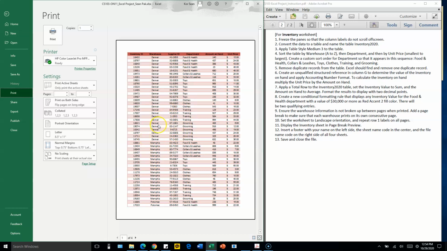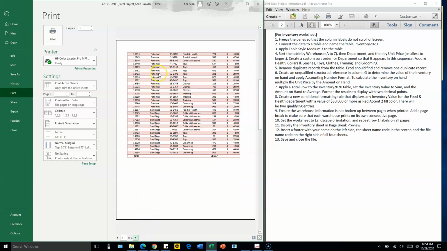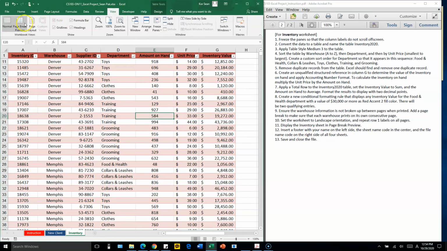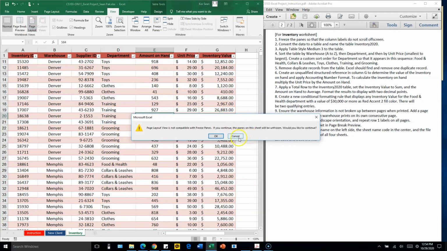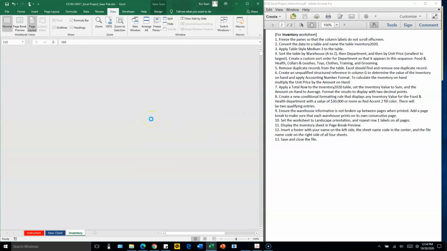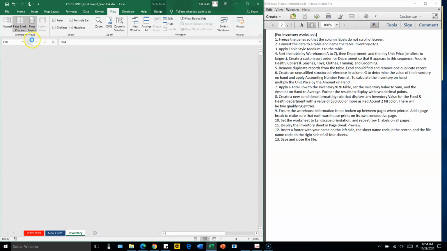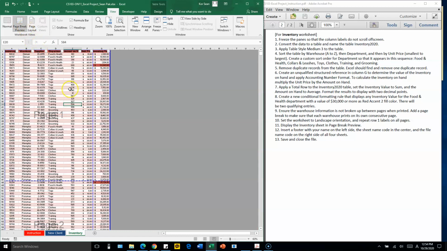Okay, the first page contains Denver, Memphis, and so on. They are mixed up, right? So go to the View tab, page layout. Okay, unfrozen is fine. Okay, go to the page, click the page break preview.